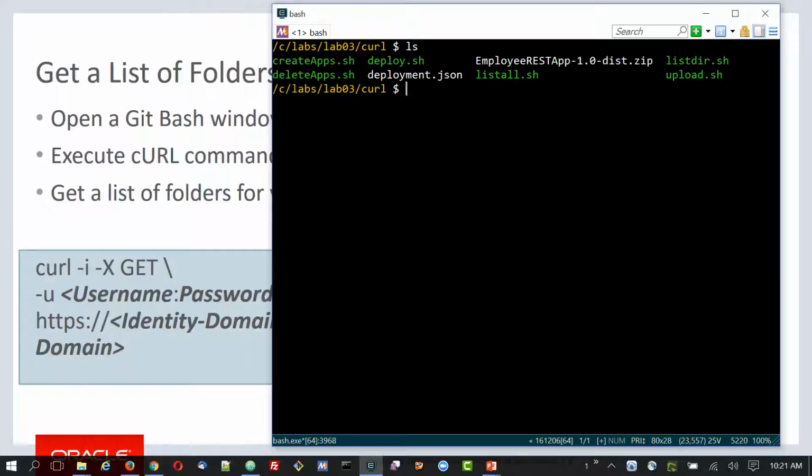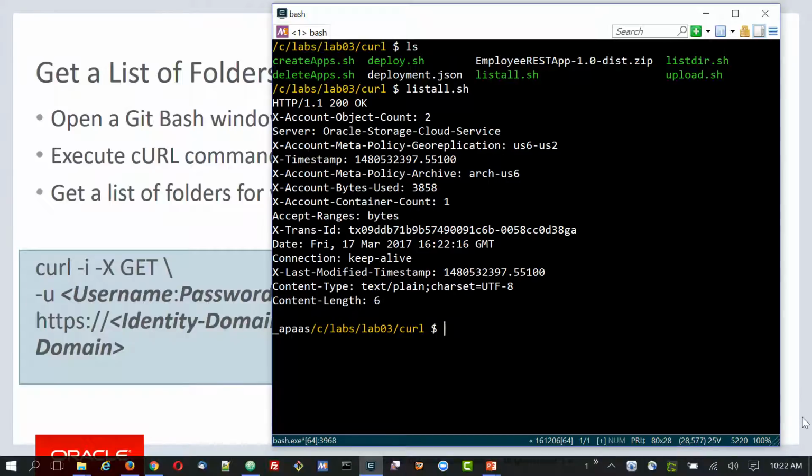So if I list here, you see I have a number of scripts. So you don't have to watch me type and make mistakes, I'm just going to use the scripts. And like I said, the curl commands are actually in the slides for all of this. So the first one I've named listall.sh, and it'll list all of the folders at the root level of my storage service.